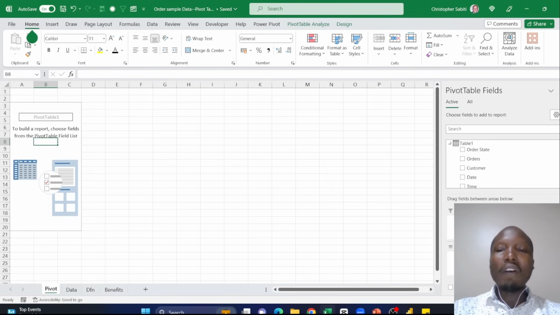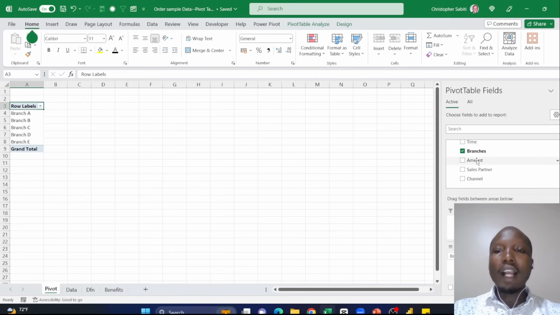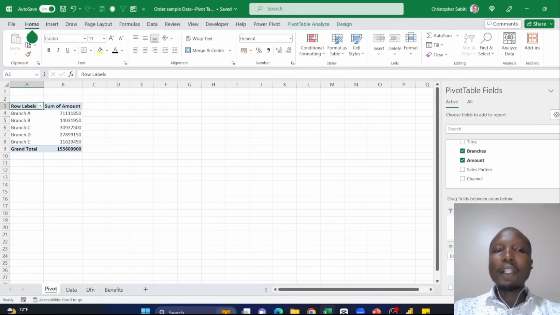So we have 3 or 4 areas. I can say we have filters, we have rows, we have columns, and we have values. So here it is up to you what to choose, but it also depends on what you are summarizing or on what you are analyzing. So let's say we want to summarize the amounts or the revenues garnered in every branch. So I will scroll down to branches, drag branches and take it to rows, then go and drag amounts and take it to values. So the moment you drop it in values, it will automatically sum this.